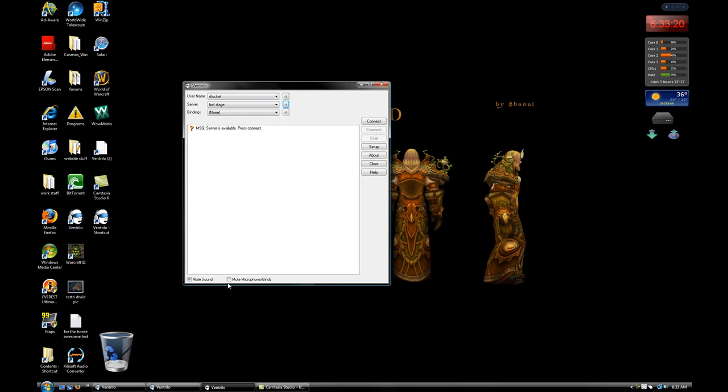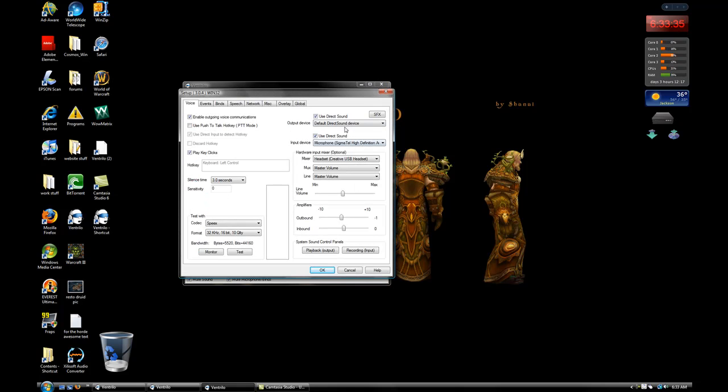Now you would connect. I'm going to actually mute this completely because people are in our vent, and I'm going to be bringing in yet another iBucket. So we'd connect. Now you would have to set up your preferences using the setup button. This is actually how mine is set up. It's one minor change there. You have to uncheck your push to talk key because you want this to be open all the time. Playing key clicks doesn't matter.